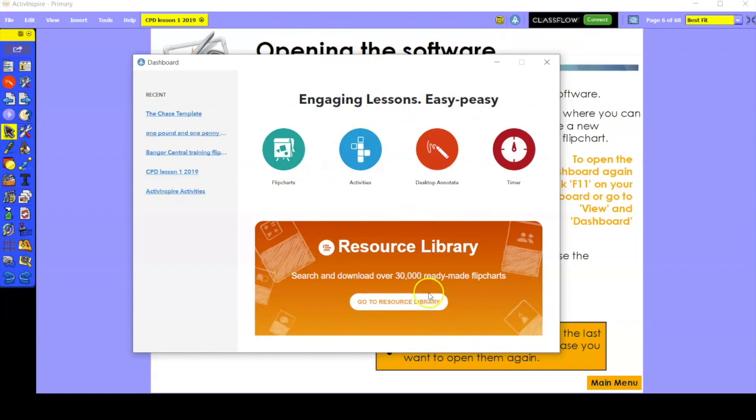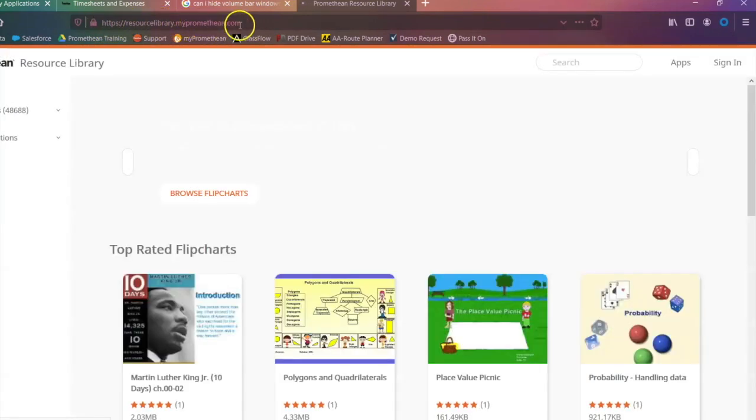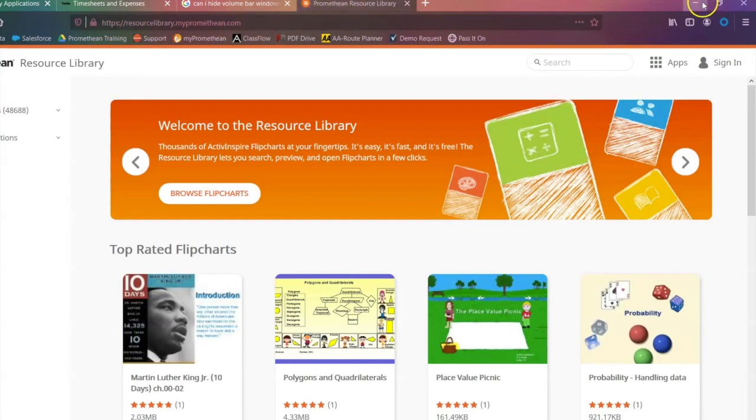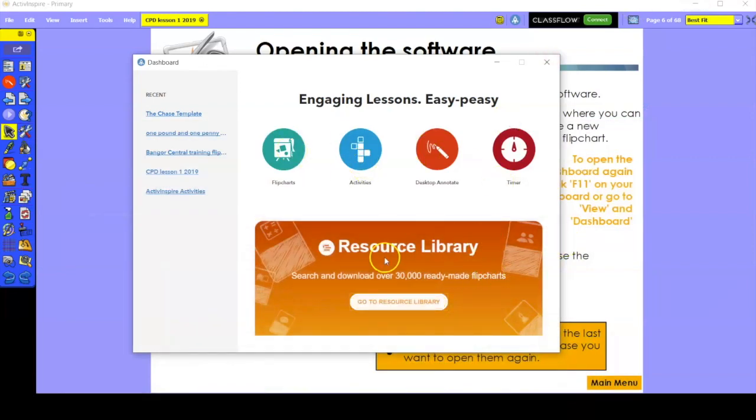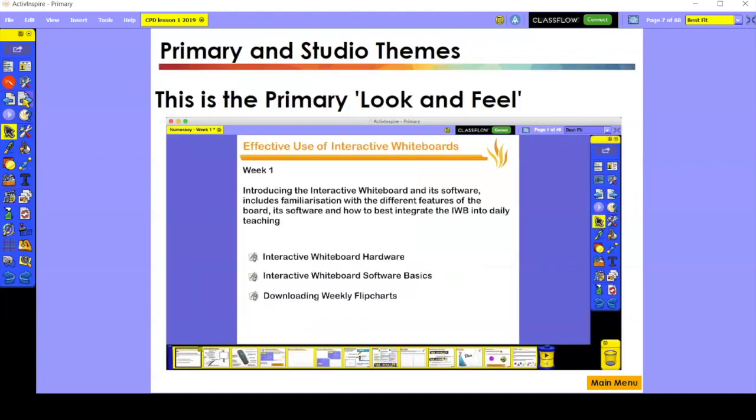There are lots of resources in the resource library as well, which you can have a look at. If I click on the resource library, I'll show you here. This is the website here, resourcelibrary.mypromethean.com, which is a good thing to have. There are other things here, but I'm not going into those at the moment because I am aware that the teachers in Northern Ireland don't have access to those, but you could get access to the resource library if you wanted to.